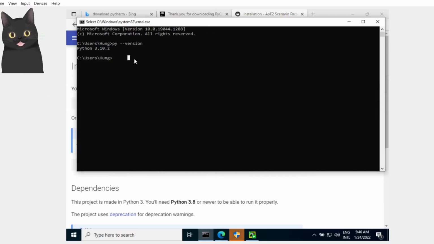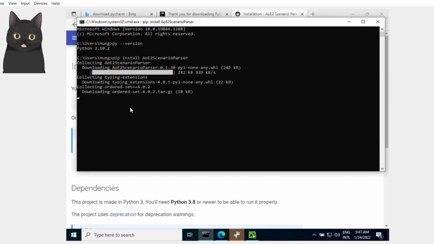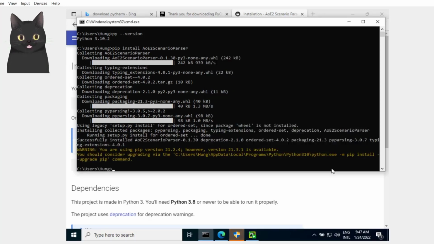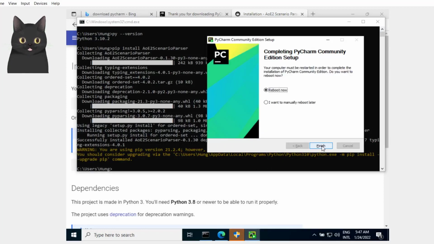And so you just need to go back to the command line and paste your method in there. And we will wait a while for it to download. Once PyCharm is completed downloading, they also ask for you to reboot your computer. So we will reboot our computer once ScenarioParser is installed. And when ScenarioParser is finished installing, we want to reboot our computer.